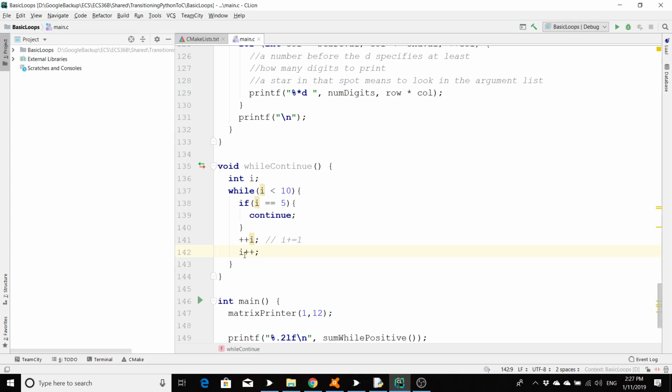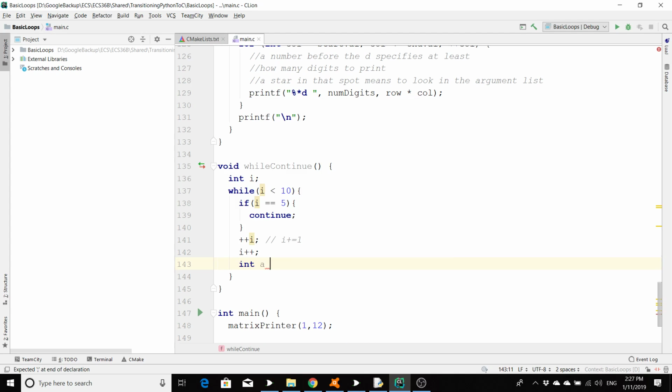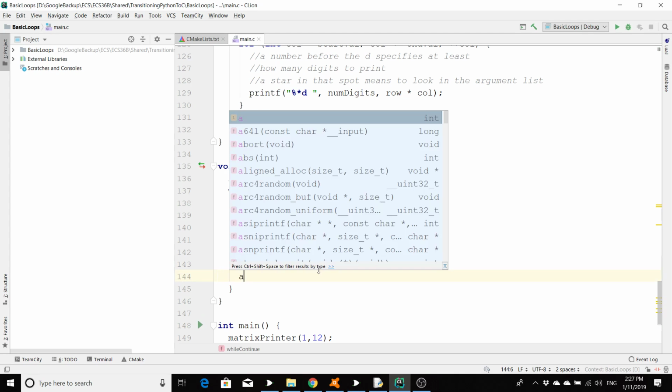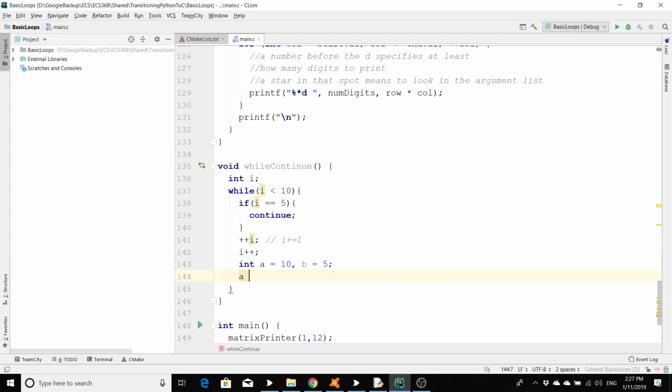The only time they behave differently is if they're used in a more complicated expression, and I recommend you never use them in a more complicated expression because it gets confusing. For example, if we do int a equals 10, b equals 5. And I say a equals 5 plus b plus plus, and a equals 5 plus plus b. These are what I recommend you never do. Don't do these things.